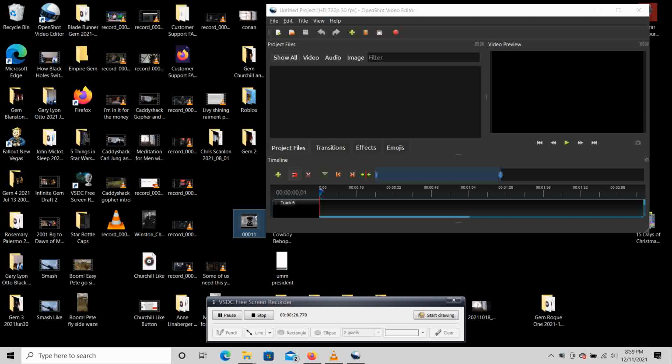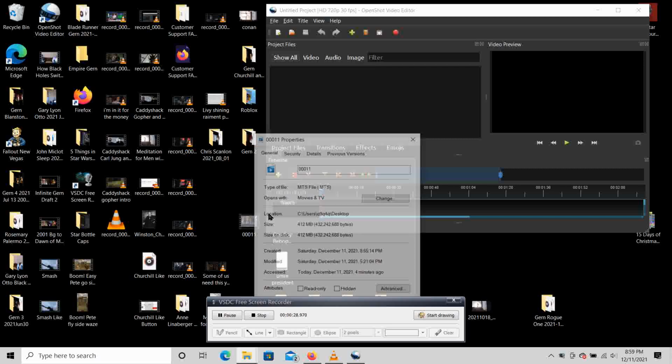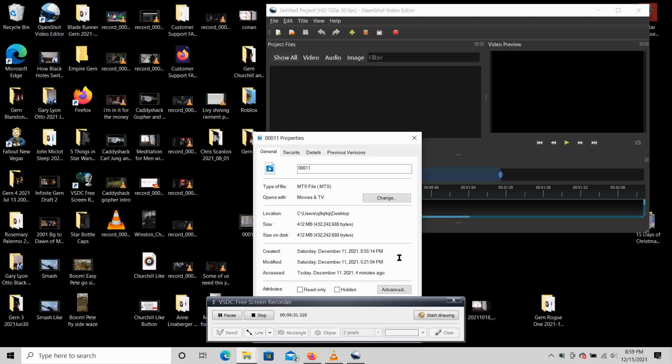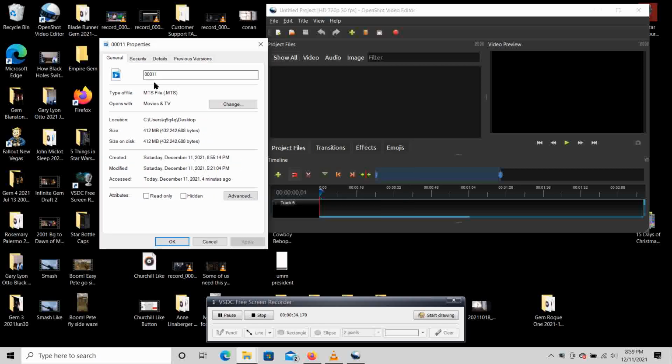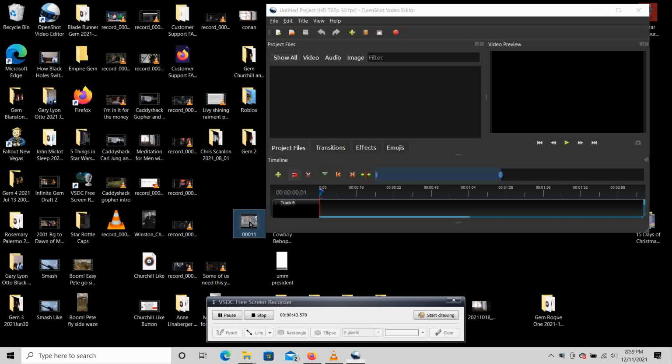Now this file, if I click on Properties, you'll see that it is an MTS file. What is an MTS file? Well, I don't know what it stands for, I have to admit. But it came from my Sony camcorder, right? And so I'm like, hey, it's Sony, everybody uses Sony. Sony's awesome. Well, when I try to import this into OpenShot Video Editor, it doesn't like MTS files for some reason.